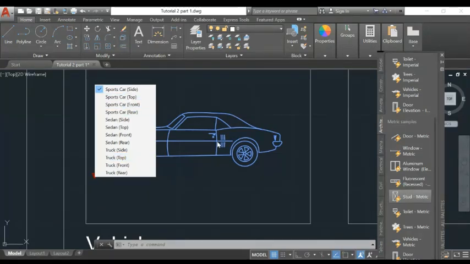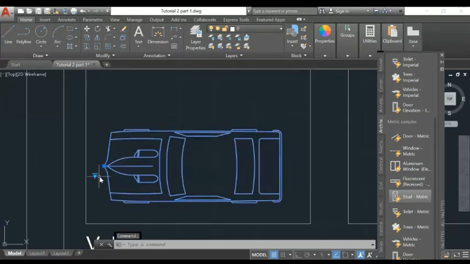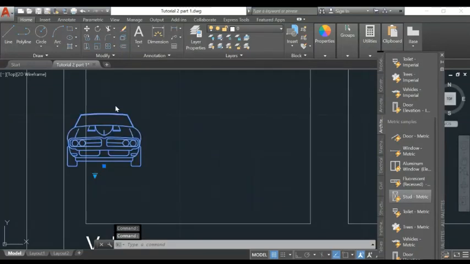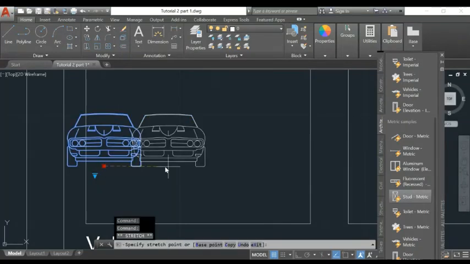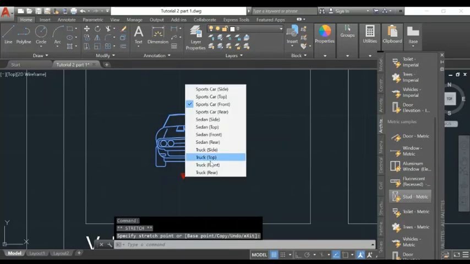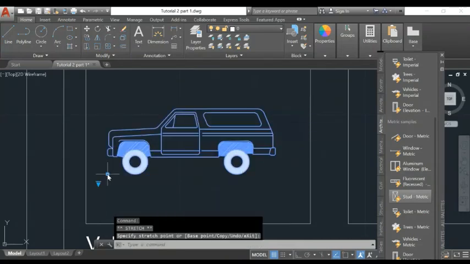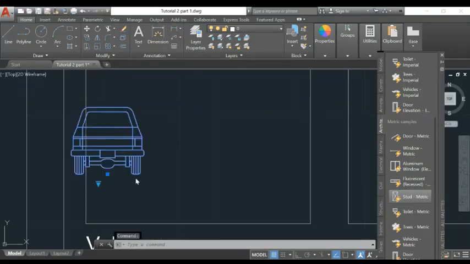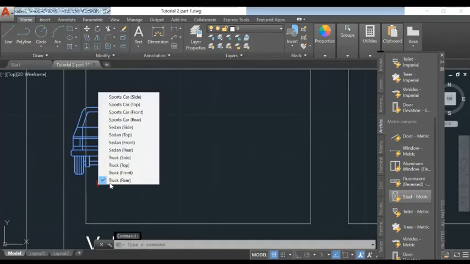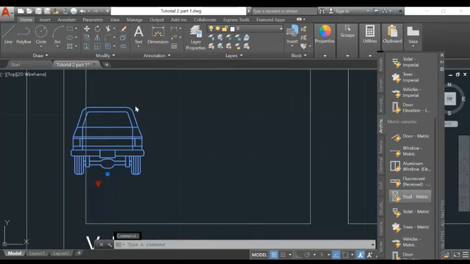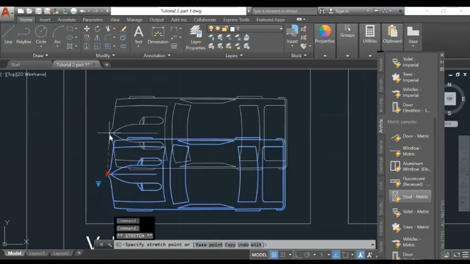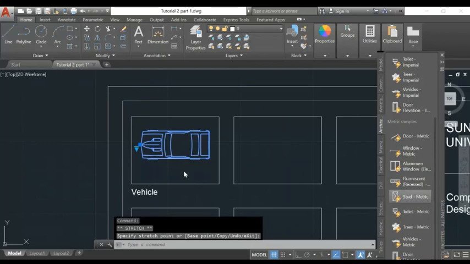For example, let's say here you have a sport car side. You can change this to top, or you can change this to front. Or you can change to something else, like they even have truck here. That's why I put in vehicle, not cars. There's a purpose. You can even have a truck rear and so on. So I would choose sport car top. It looks much cooler this way. Same with the rest.